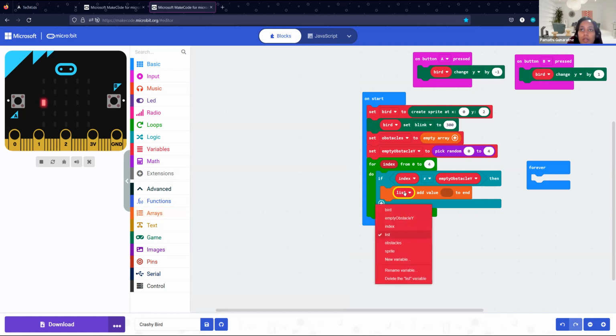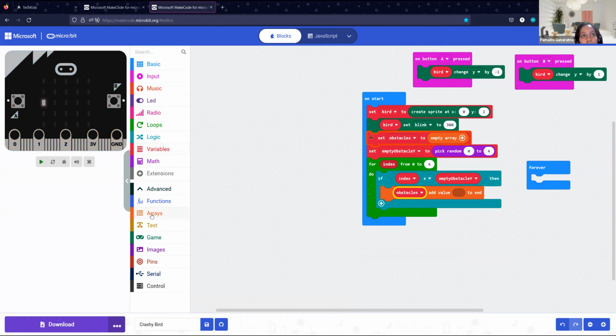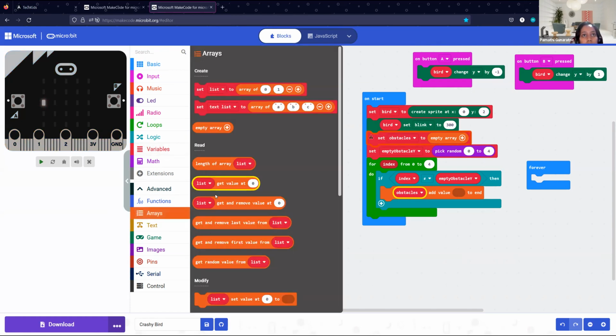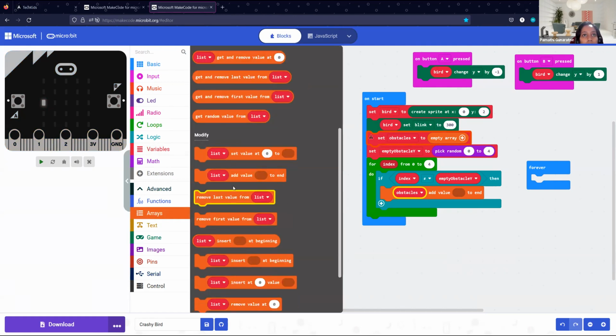And then from the drop down, here you have to see. Excuse me. What did you take? In the arrays, there is a code block called add value to end in the modify section. Did you find it? Yes, I found it. Thank you.